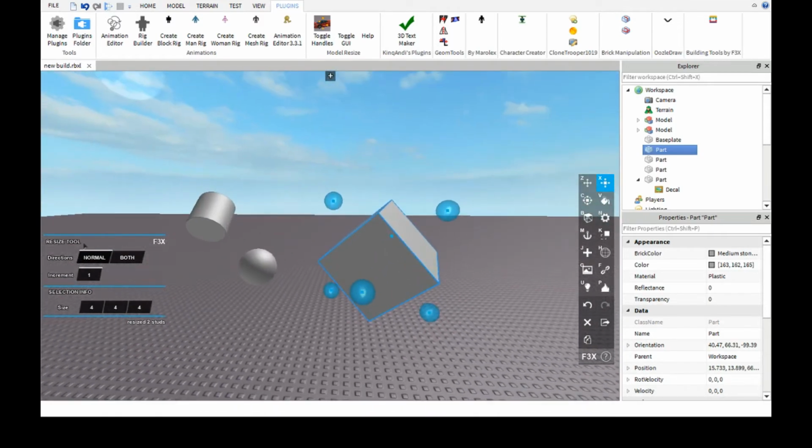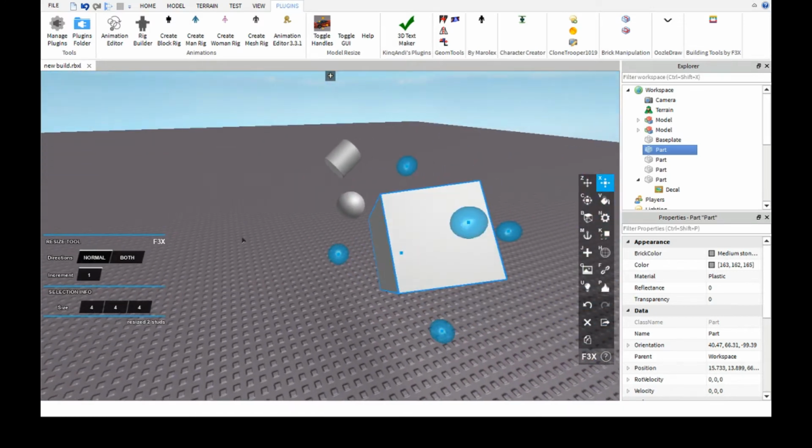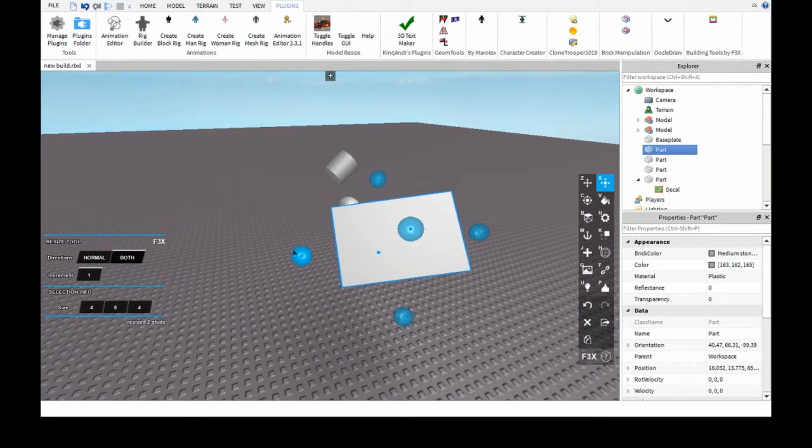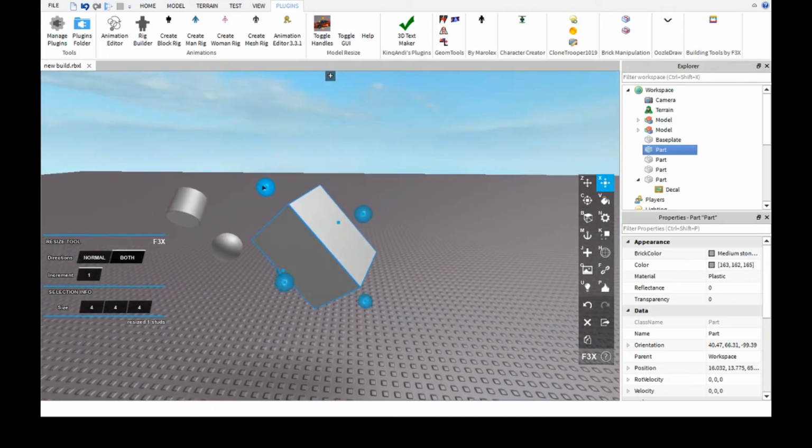And you'll notice over in advanced options that I'm on normal. What normal is, basically I'm saying I only want this tab right here that I'm pulling to increase the brick. Only on this side do I want this brick to increase by 1. And if I click both, watch what happens. Now it's increasing equally on both sides, and that's great for getting exact measurements.